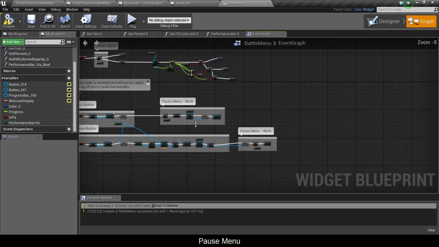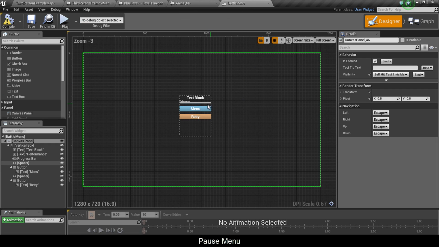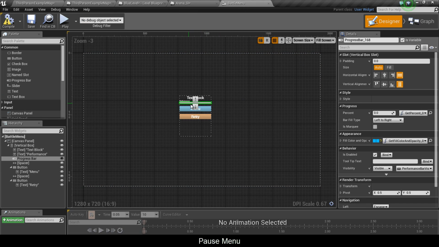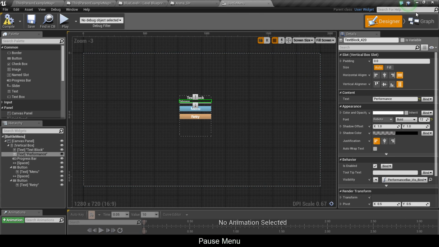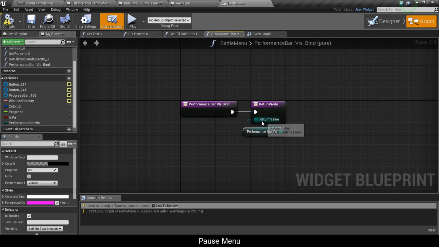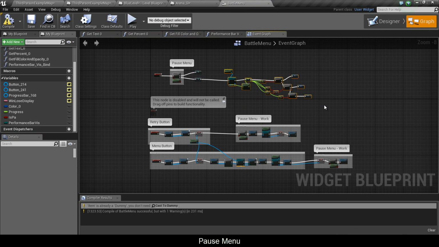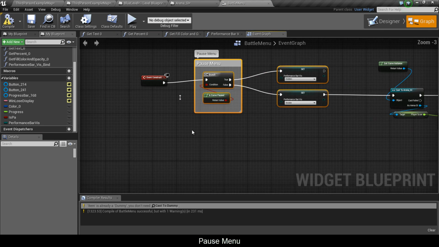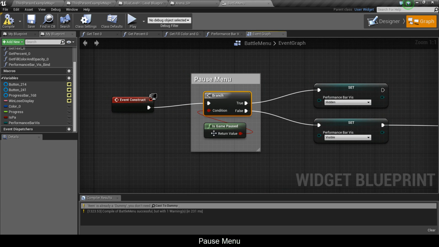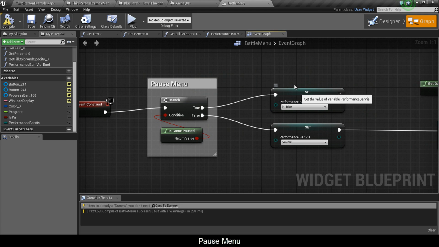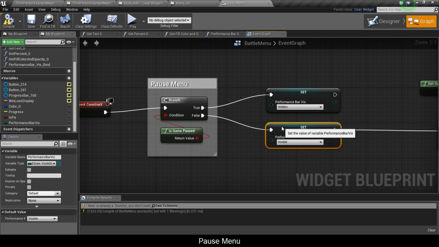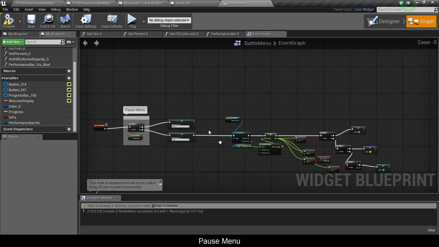And the last thing is, once the menu is open, you need to take performance and this performance progress bar and bind the visibility to one function. This function and this function are the exact same one. Now going to that function, I promoted this to a variable and I called it performance bar visibility. In my event graph, this used to be right after event construct. Now we have all this. So event construct first checks if the game is paused. If it is, then it's going to hide that performance bar and the letters. If it isn't paused, then it's going to show them. So now you have two different menus: a menu that appears when you win or lose, and when you pause.